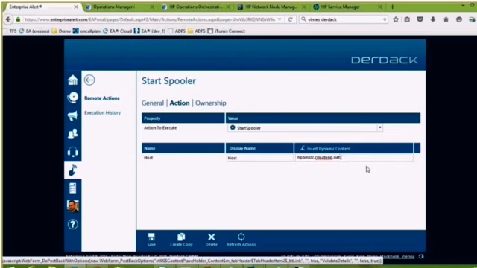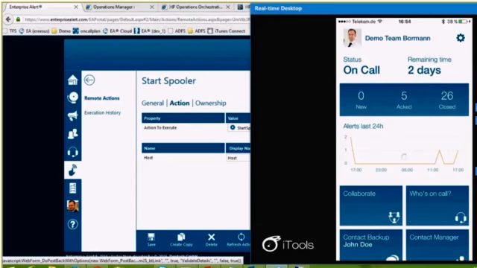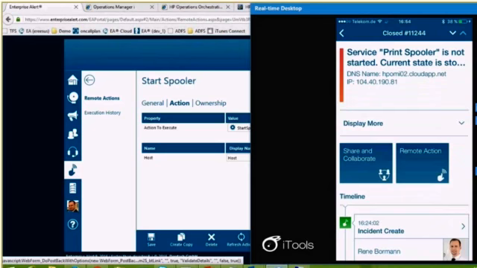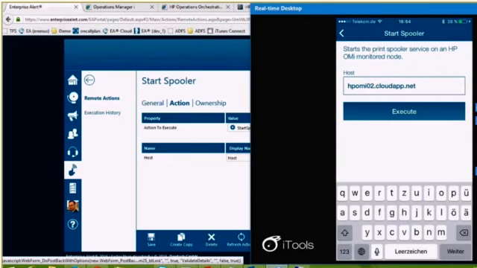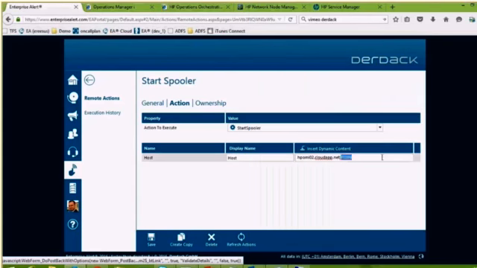the print spooler. If you actually add a semicolon and add an additional FQDN, then at the end in the app, what you will get here in the details for the incidents, when you tap on remote action and start, you would get a drop-down experience instead of a text box experience. So it's pretty straightforward to actually make it easy for your mobile users.